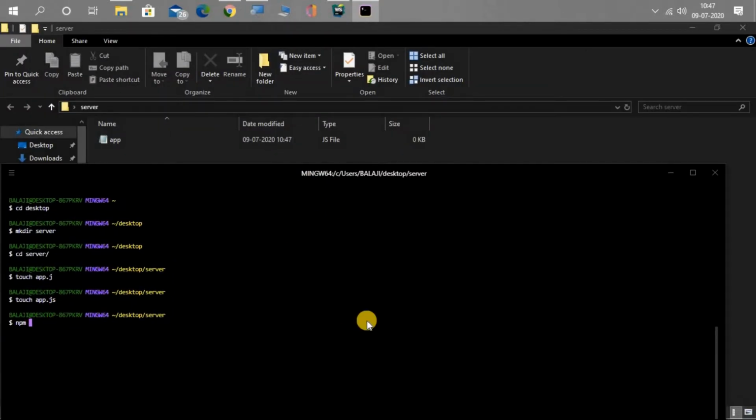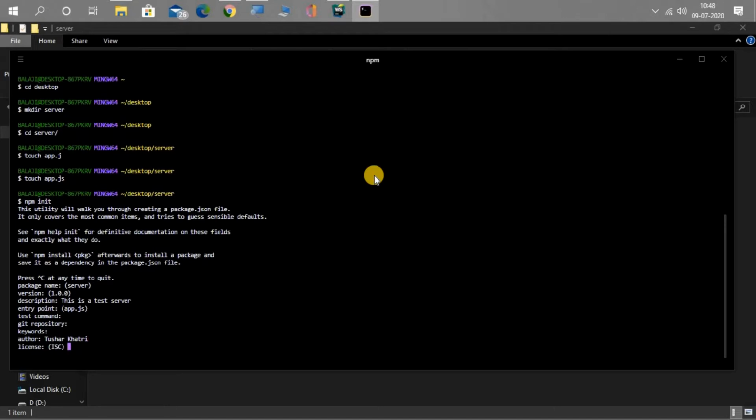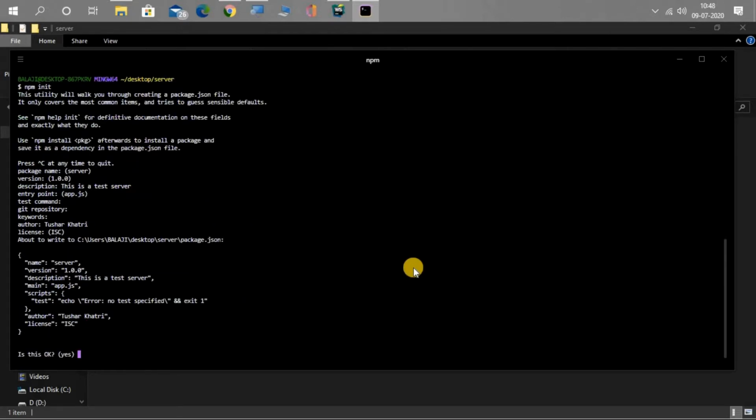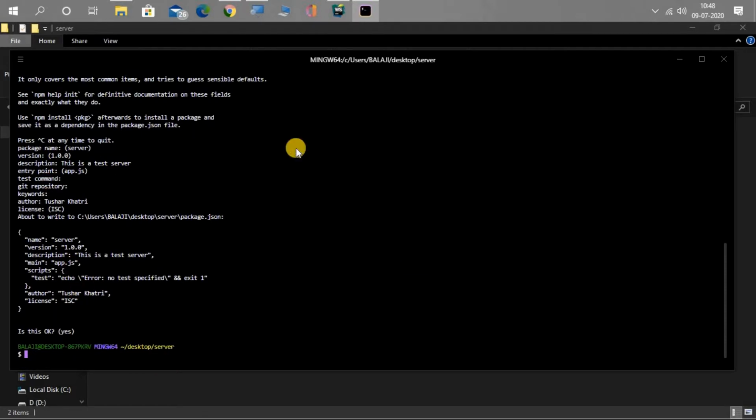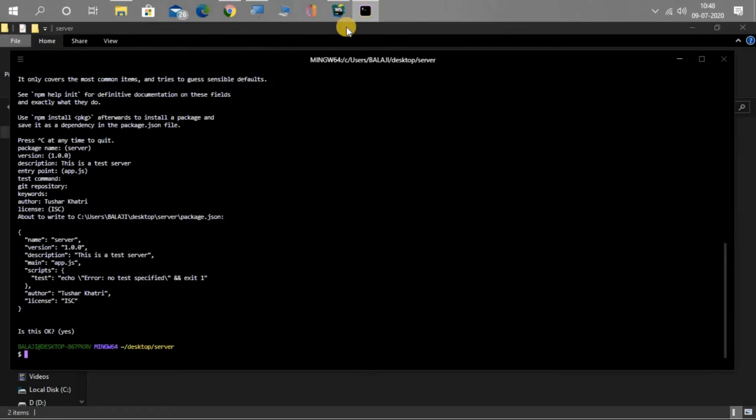So we are going to initialize it. To initialize npm, we just write the command npm init and hit enter, and then you just have to keep on hitting enter. Keep it version 1. For the description you can write about whatever you are creating. For git repository and keywords, leave them empty. Author you can define. Okay, yes, this is okay. So now we have finally initialized npm, and here you can see the package JSON file.